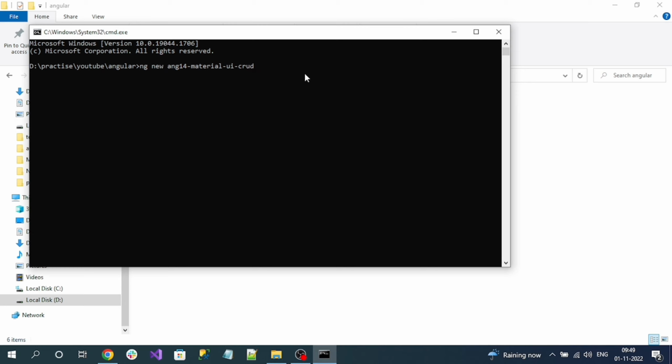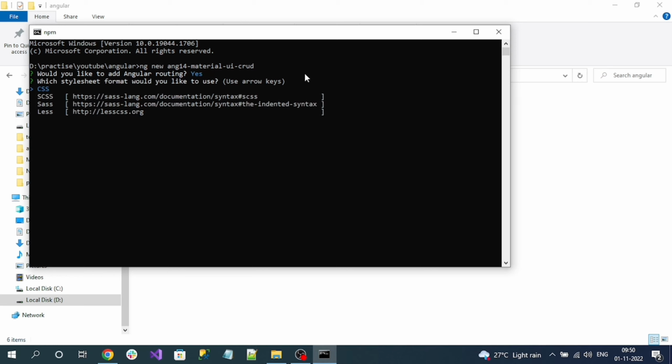Here is the command for creating the Angular application. We know the command: ng space new space name of your project. So let's run the command. Here the CLI asks whether we want to include Angular routing or not. Say yes, we are going to include the routing. So enter Y, that means yes. Next, it will ask what kind of style sheet we want, whether CSS, SCSS, Sass or Less. I will choose normal CSS.